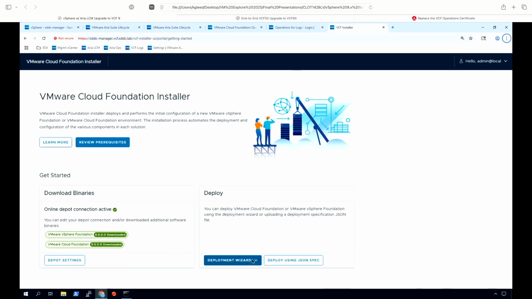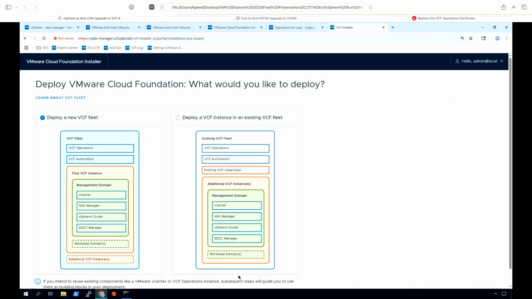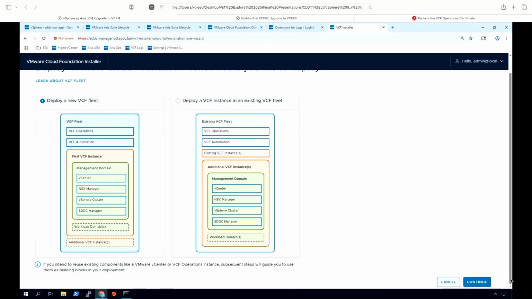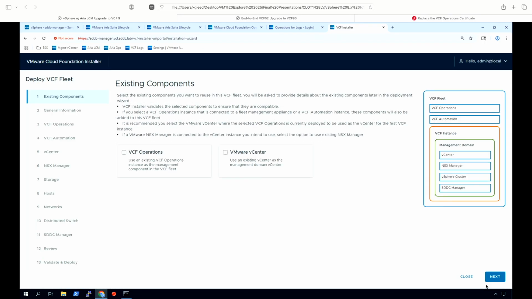So I go down here to my deployment wizard. I click on VMware Cloud Foundation. It's asking me, hey, are you doing a new fleet or a new instance? So if I've already got an instance of operations and automation established in a fleet, I can make this a new management domain instance inside of that existing fleet. In this example, we're starting from scratch, so we're going to go ahead and deploy a new fleet. I'll click continue.